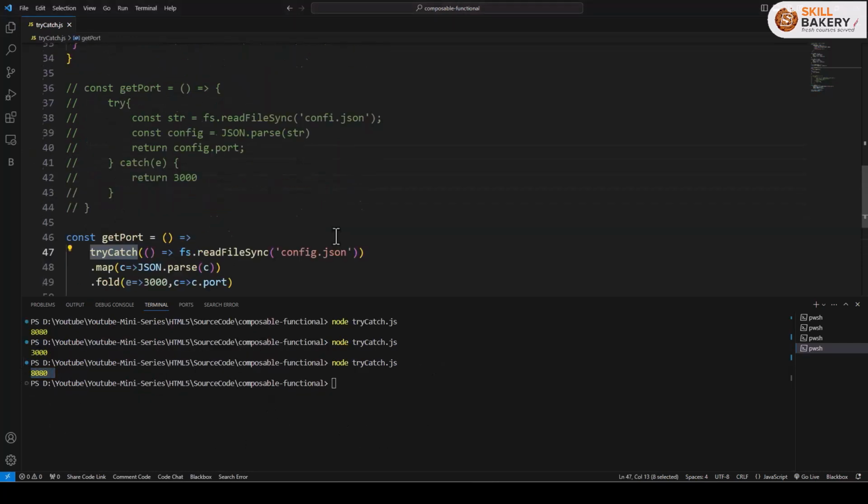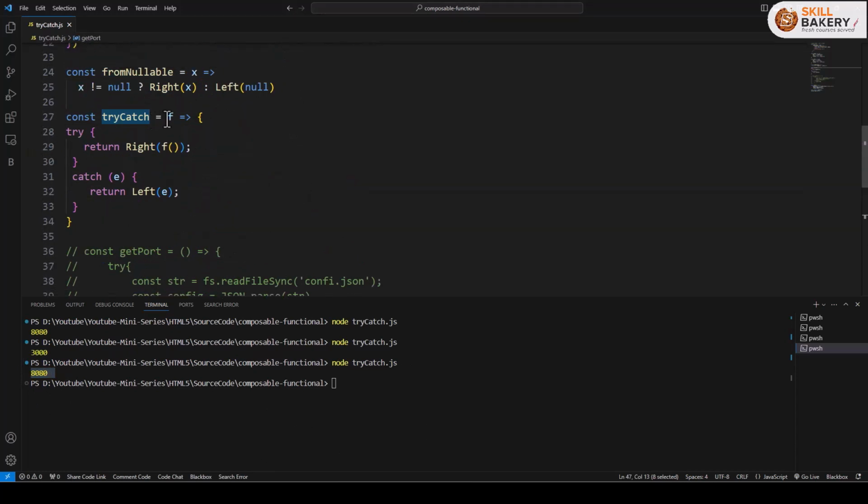In the tryCatch, you can see that what we were doing is, first of all, it's expecting a function as an input. So here we are returning Right of f. So we are having this function executed over here.